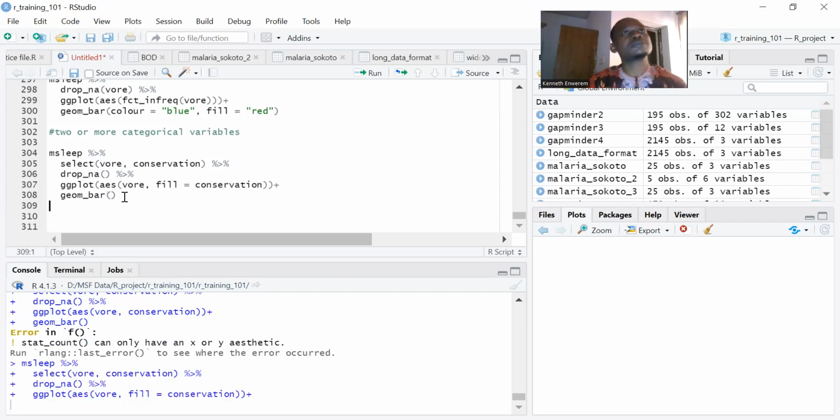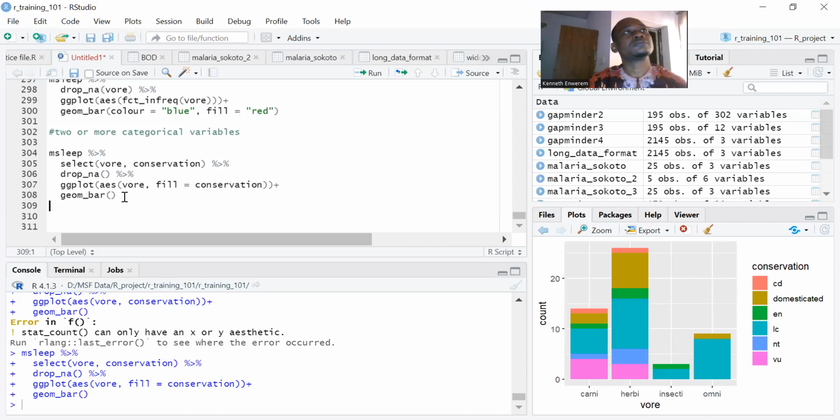So if we run this, you can see we still have our var categories the same way we have the other one, but now we have asked R to fill it up with conservation. So within each var, it has categorized conservation. So this is stack.